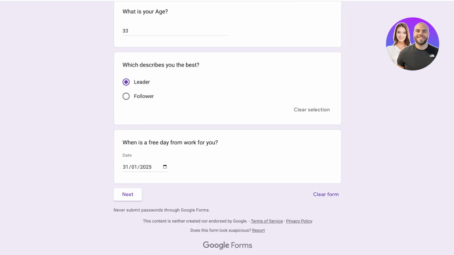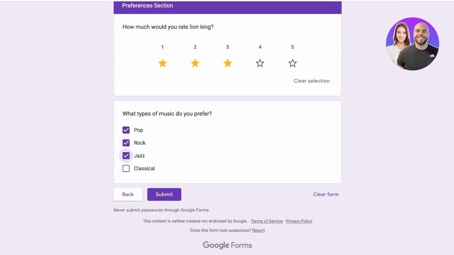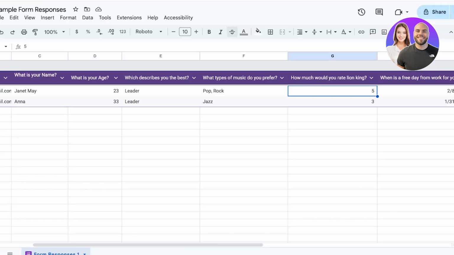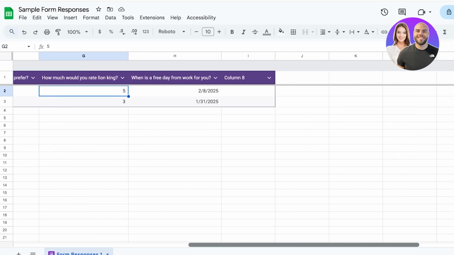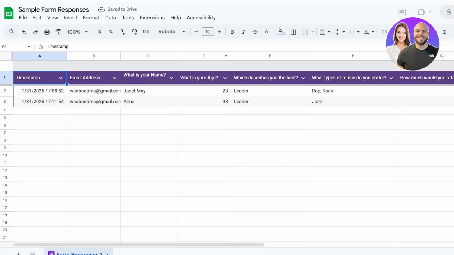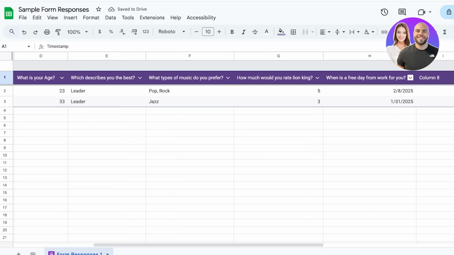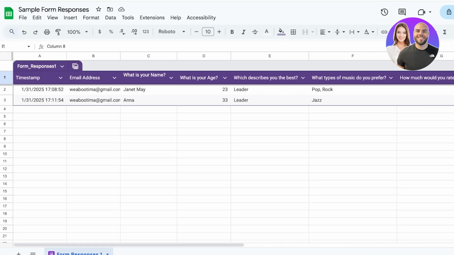Then after that, I would rate the Lion King 3, add these jazz, and yeah, jazz is my only music that I like. And now if I go on to the form, it's going to display my form in pretty much the same way, even though the form was sectioned differently. So if you make changes to your forms, you guys can see that the changes are not going to be displayed, or sections are not displayed in your responses. Instead, your form responses are only added as a table.